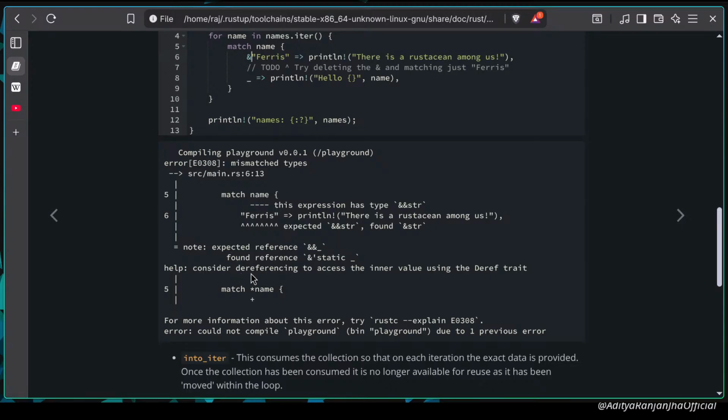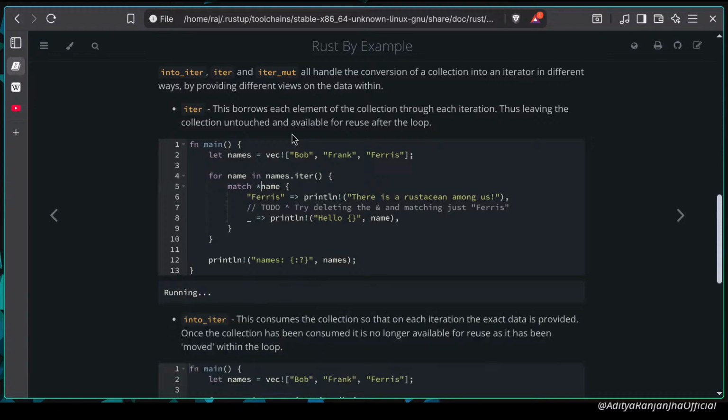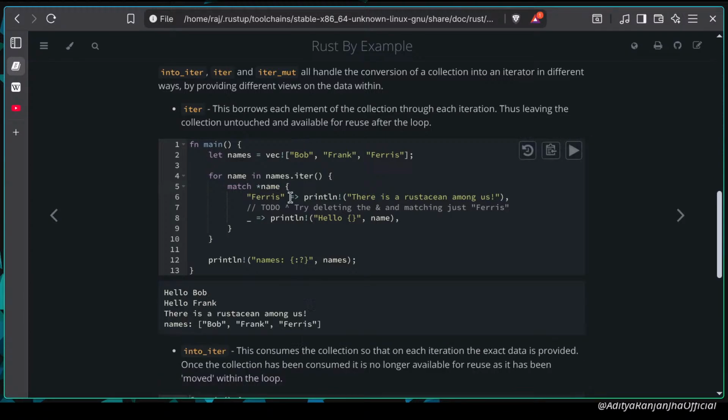So it says consider adding a star. Instead of this recommendation, how about adding this star? Let's do that. Right, it will dereference the pointer, so it will make it just ampersand str, not ampersand ampersand str. So interesting.